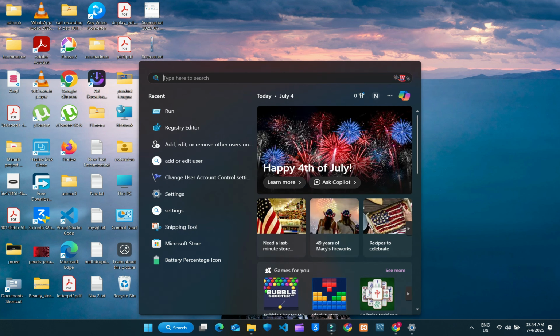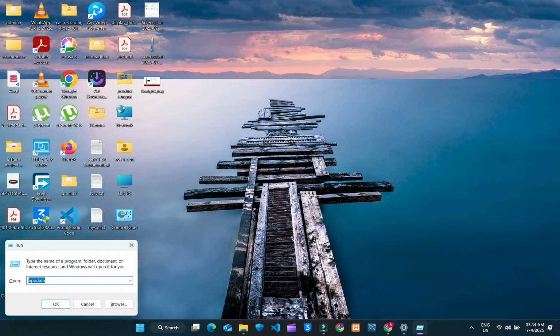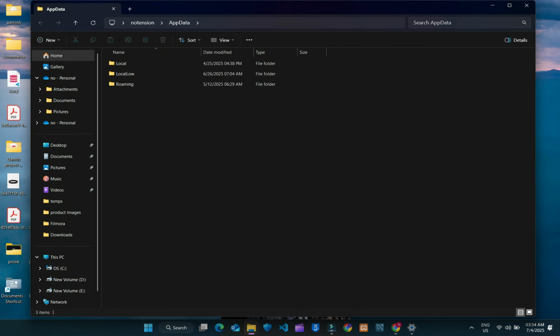First of all, go to search, type run, then type app data, click on OK. Now you have three options: local, local low, roaming. Click on local.